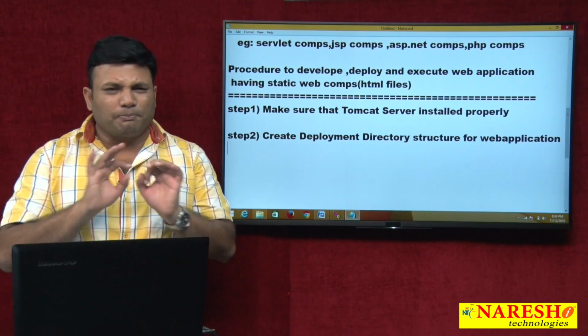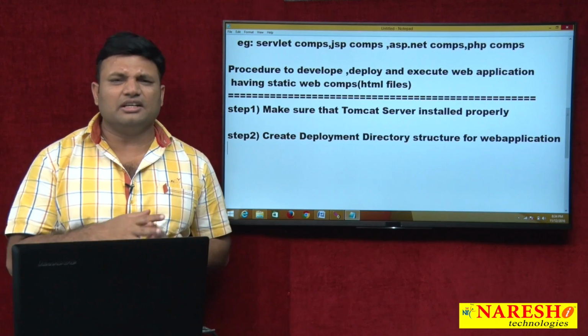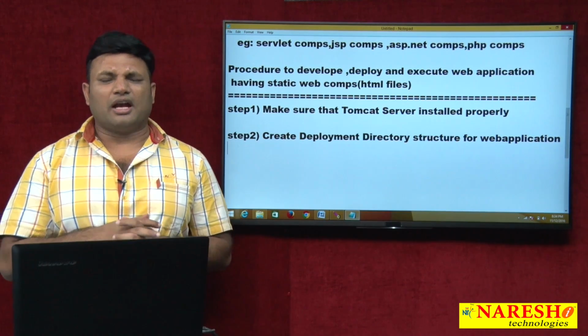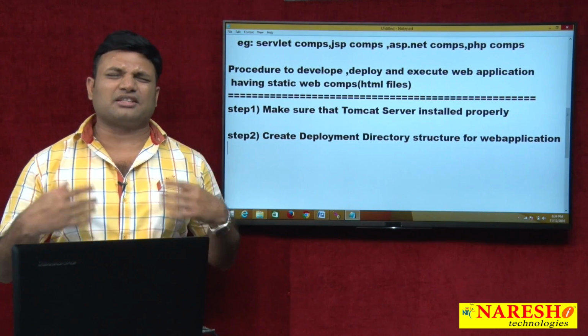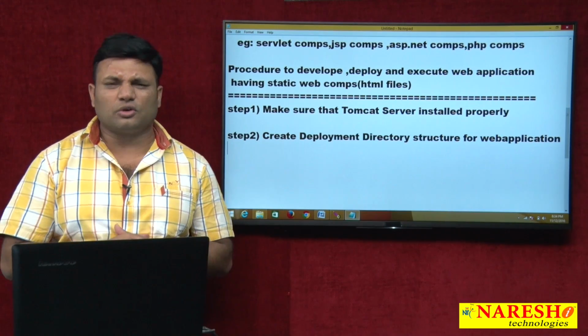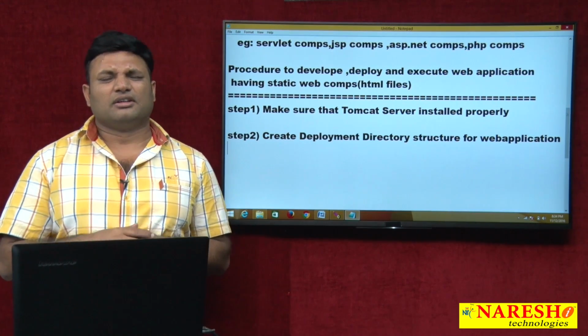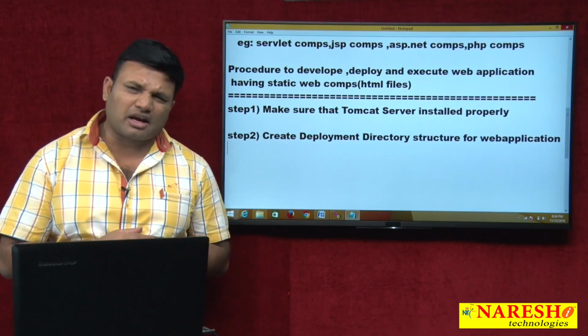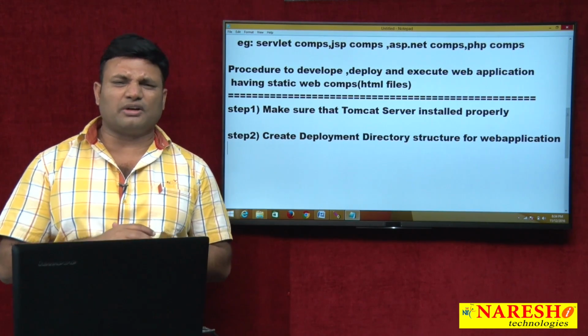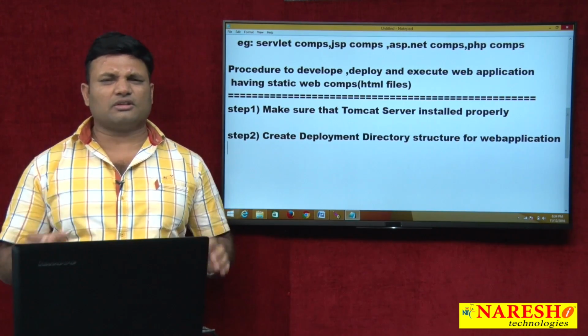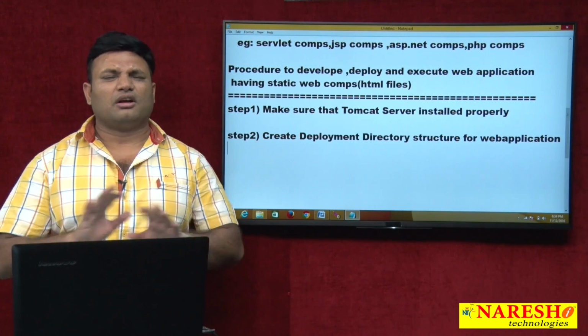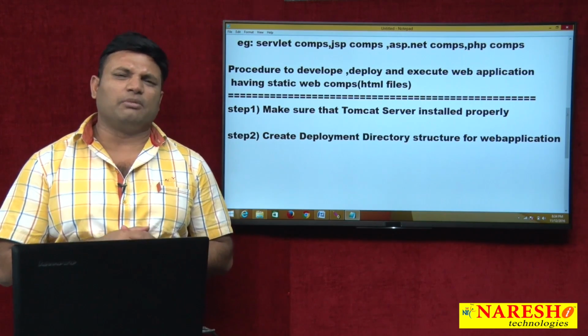Okay. So this deployment directory structure was originally designed by Sun Microsystems and is supported by all the servers. In fact, Sun Microsystems gave instruction to all the vendor companies creating servers like Tomcat, WebLogic, etc. They said, all you people must support this kind of deployment directory structure.